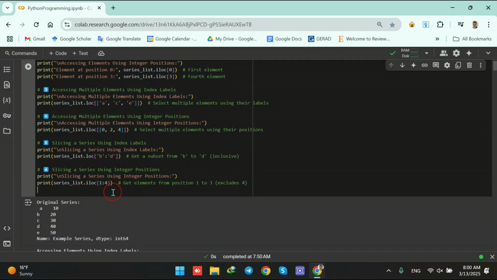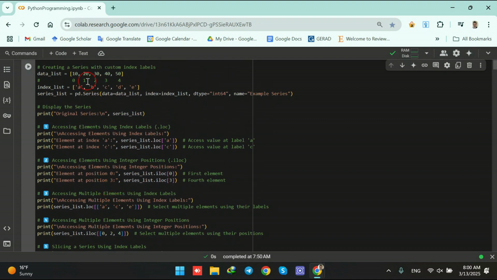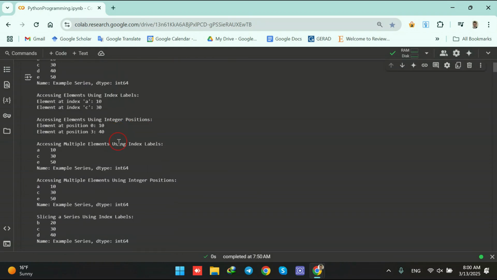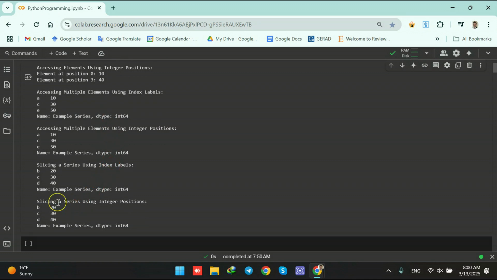So we are going to get elements from positions 1 to 3. Position 1 is here, position 3 is here, and anything that is between them. So 20, 30, and 40. And we see here in the output, slicing using integer positions gives 20, 30, and 40, along with their labels B, C, and D.